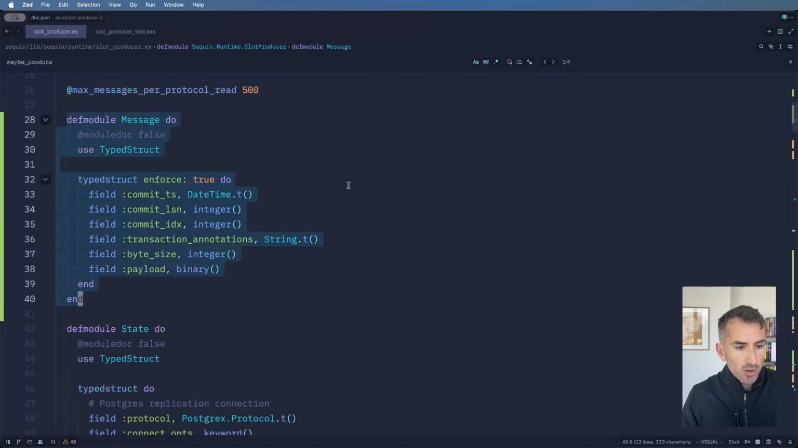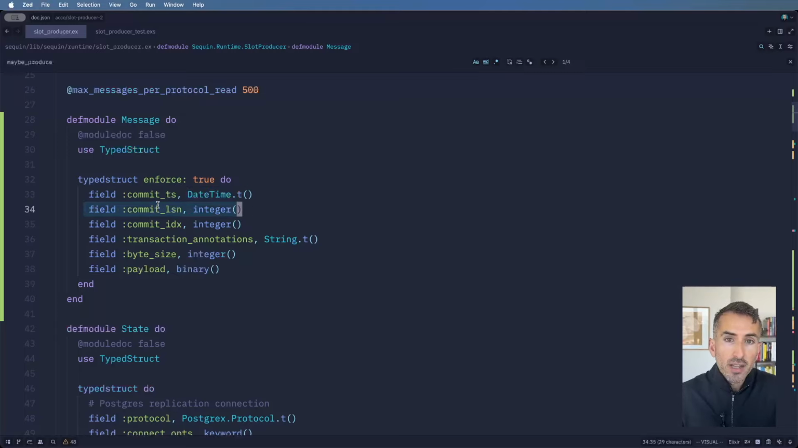The first is to add a message struct. Before, we were just passing raw binaries downstream. Now with this message struct, we have some properties such as the commit timestamp, the commit LSN, or the log sequence number of the commit. This is the literal byte position in the write-ahead log of the commit. Then there's this idea of a commit IDX. Postgres will only tell us the commit LSN of an entire transaction. It won't tell us the LSN of individual messages inside the transaction.